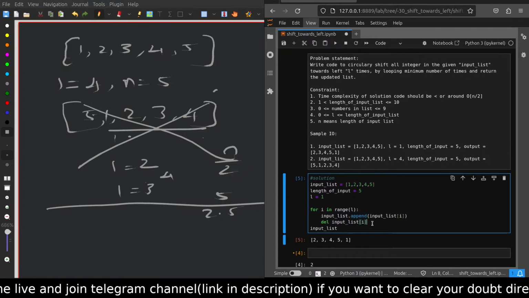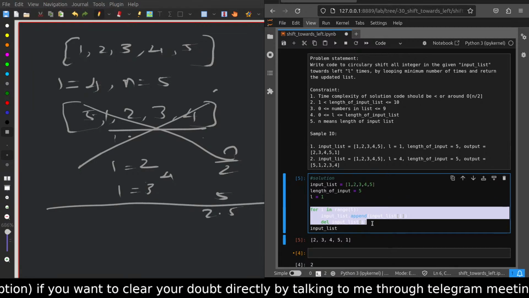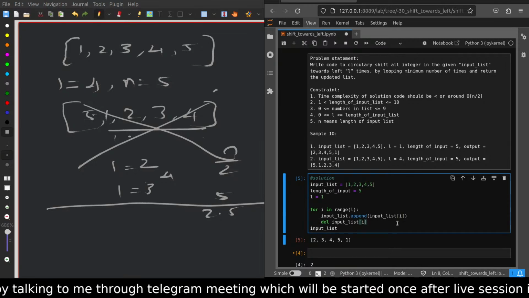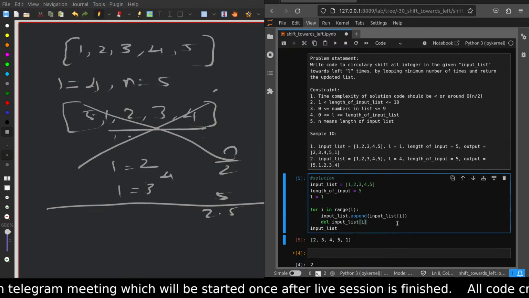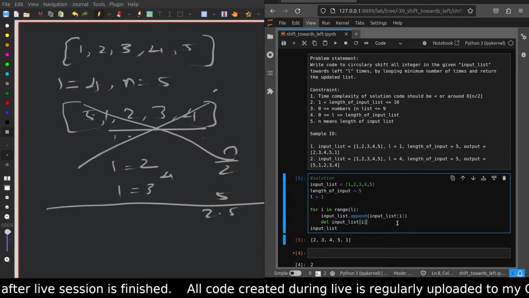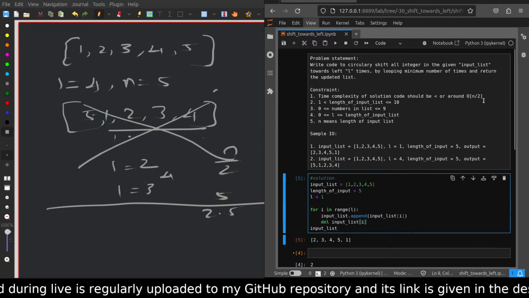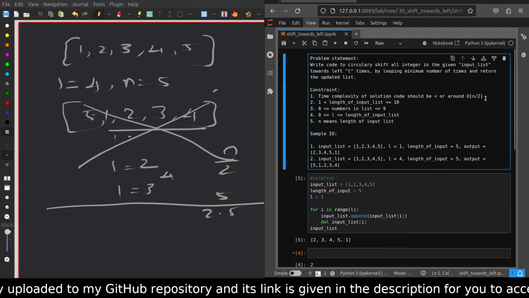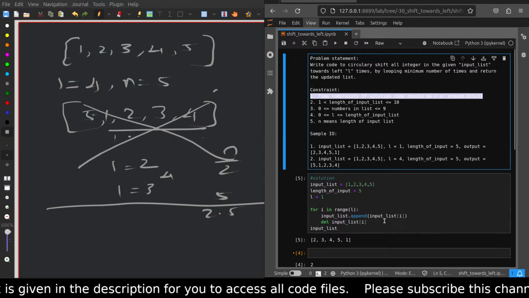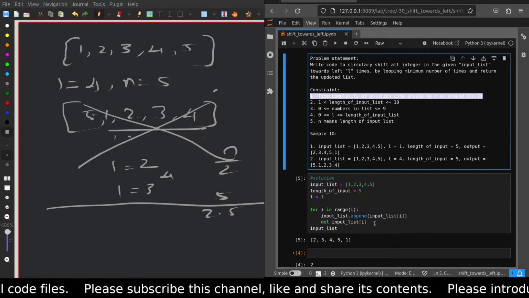So this logic will work perfectly to meet all our constraints till L is less than or equal to n by 2. After that, for all L which is greater than n by 2, it will not meet our constraint. The first constraint is time complexity. We are going to treat that accordingly.